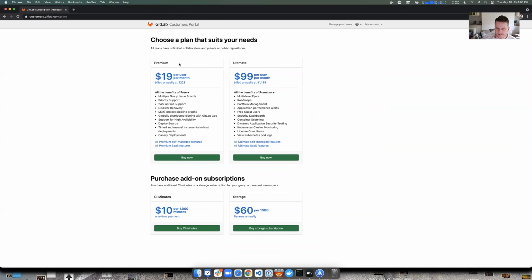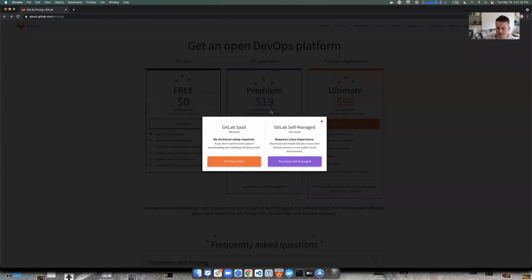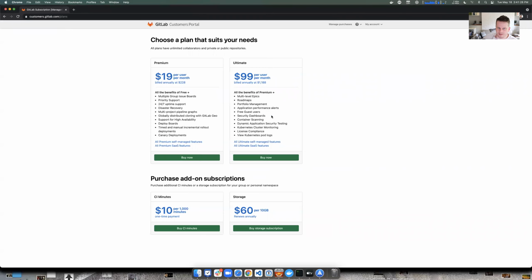I land on a page that's basically this. Now I'm signed in to the customer portal. I land on a page that basically is the same as this. If I'm making a purchasing decision here and I've said, okay, I want premium, and I'm asked, do I want SaaS or self-managed? Fair question. I think I want self-managed. Now I'm back to the same thing. Well, I just said premium.